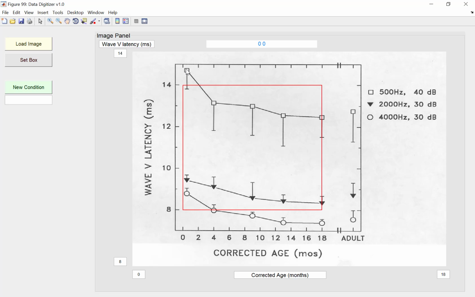So then when we go and select each one of these points, it'll read out the correct values in latency and corrected age. So we need to go and select these points, but we need to say what condition it is. We have 3 different conditions: 500 Hertz, 2000 Hertz, and 4000 Hertz tones. So our first condition will be 500 Hertz. We'll say new condition. And then we'll add another condition. Now this is a menu box. Currently there's only one item selected, but we'll go new condition. And now you see that there are 2 items in there, 2 conditions. And then our third condition, 4000 Hertz.